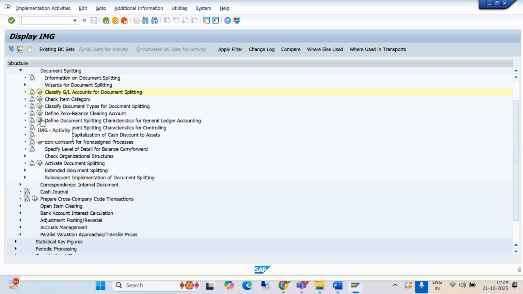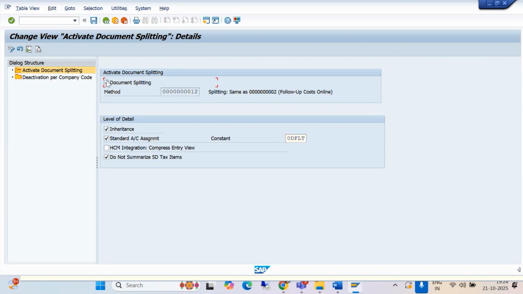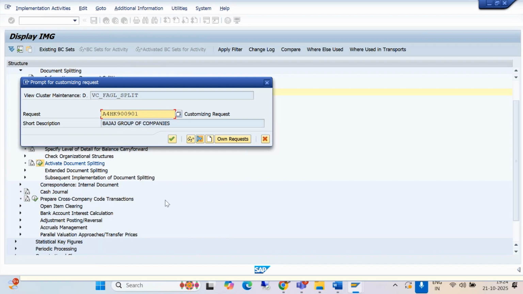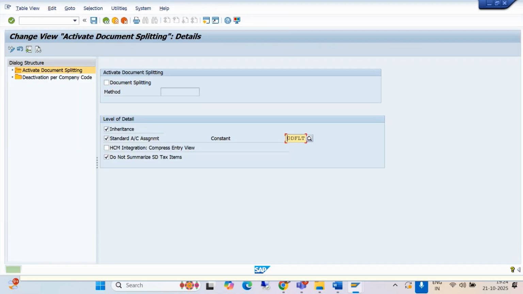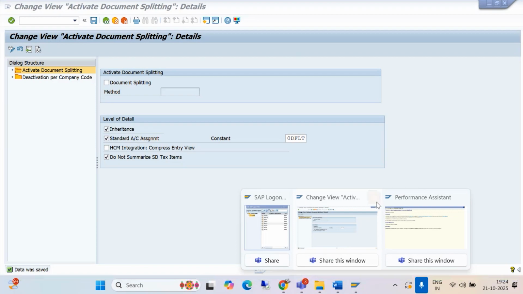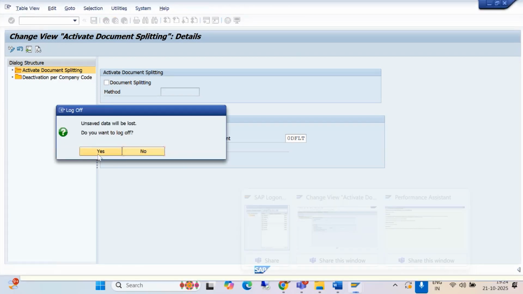So here, if you go and see, document splitting, we have to deactivate the document splitting. So you just remove this document splitting and just save it. And yes, this is the one. So if you see here, it has been resolved. So again, we have to go with this thing.